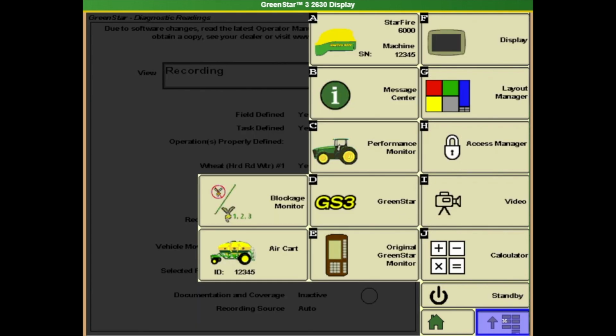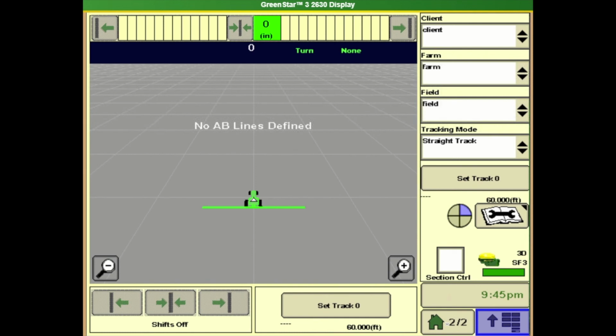With that being said, we've gone through the cart setup, the blockage setup, and a basic GS3 documentation setup. If you have any questions, feel free to get a hold of us.